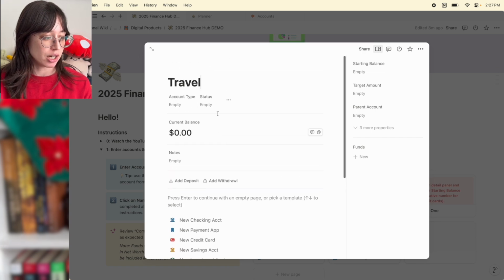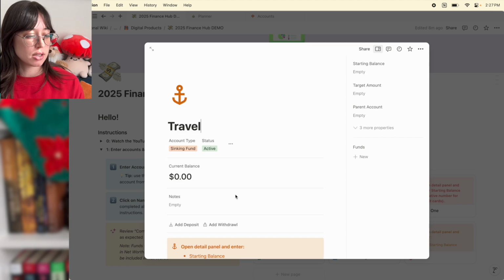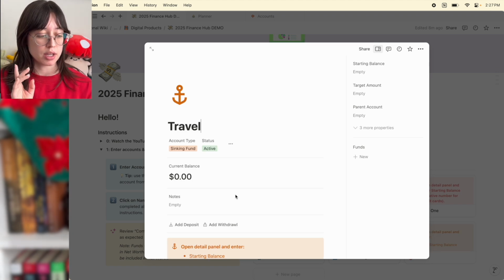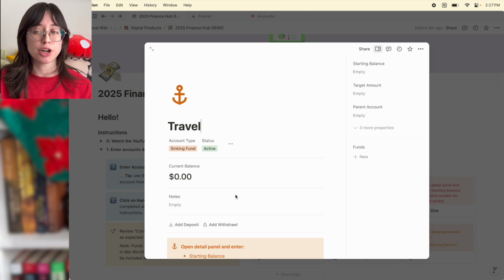So coming down here for travel, I'm going to walk you through how I would set up a fund. So from here, I'm going to set up a sinking fund. I have a few different fund types, and I'm going to talk through kind of the way that I use them or my mindset behind differentiating them. But essentially the only thing that makes them different is for my purposes of color coding things in Notion and breaking things down into different views.